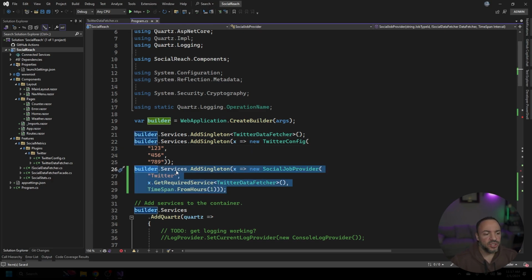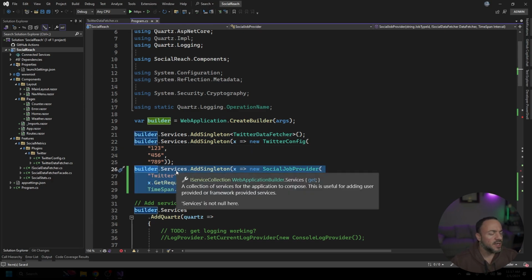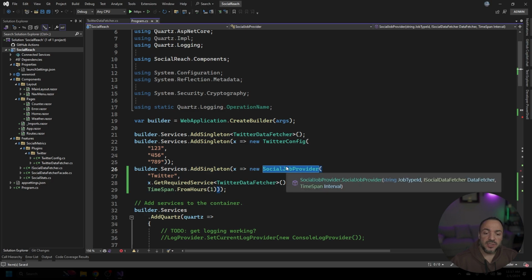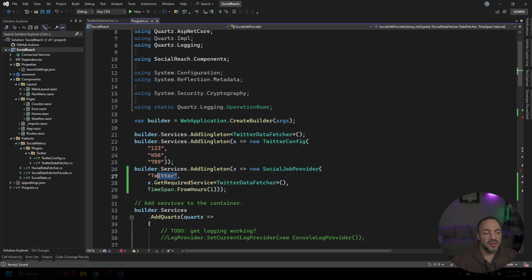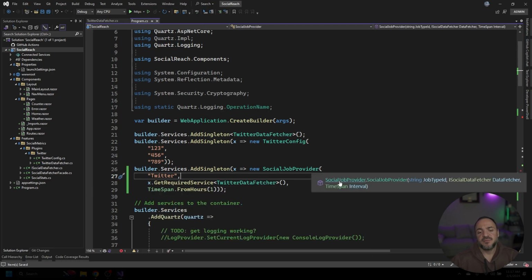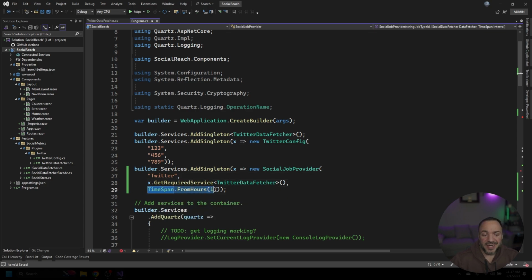So what I've done is just change this registration that we used to have right at this point, that instead of having the Twitter job, which I need to go delete now, I'm creating a new instance of a social job provider. I'm going to give it this unique ID for Twitter. It's just going to be a string for now. I don't think we need anything more intense than that at this moment. Then what I'm going to do is resolve this Twitter data fetcher that I've registered up here. And that's going to be our ISocialDataFetcher that gets passed into this DTO. And then I've just said that we're going to go run this every hour.